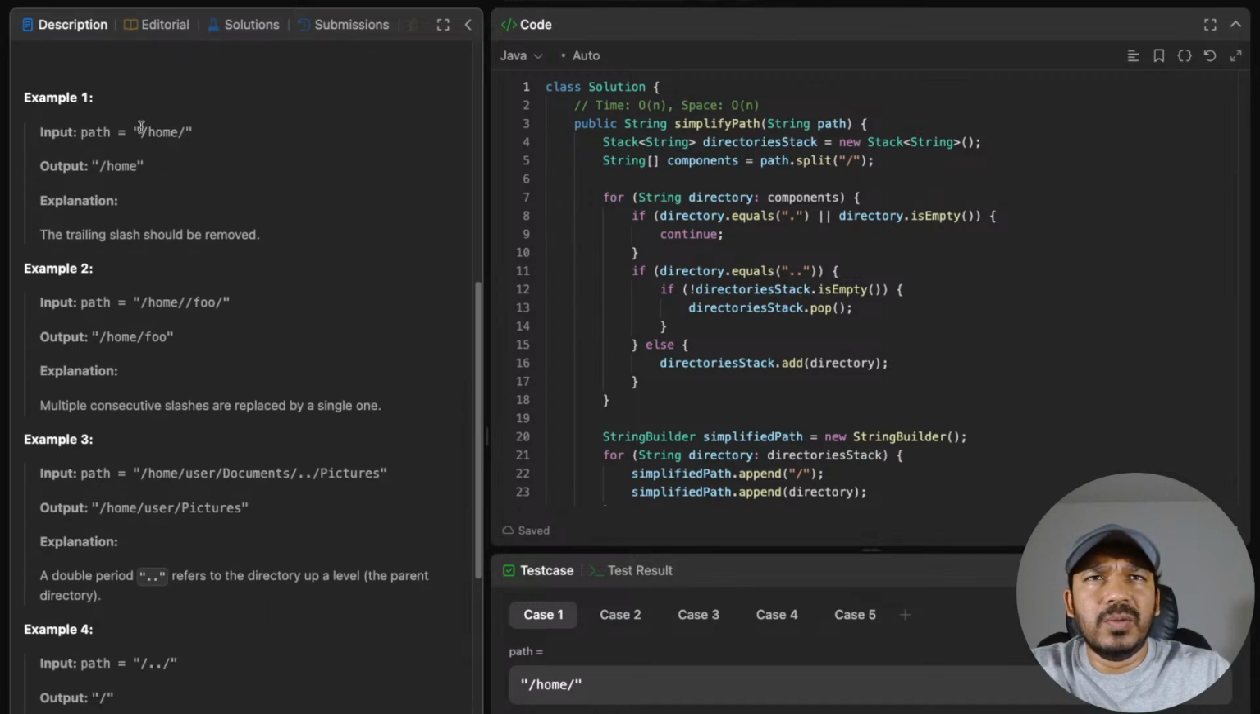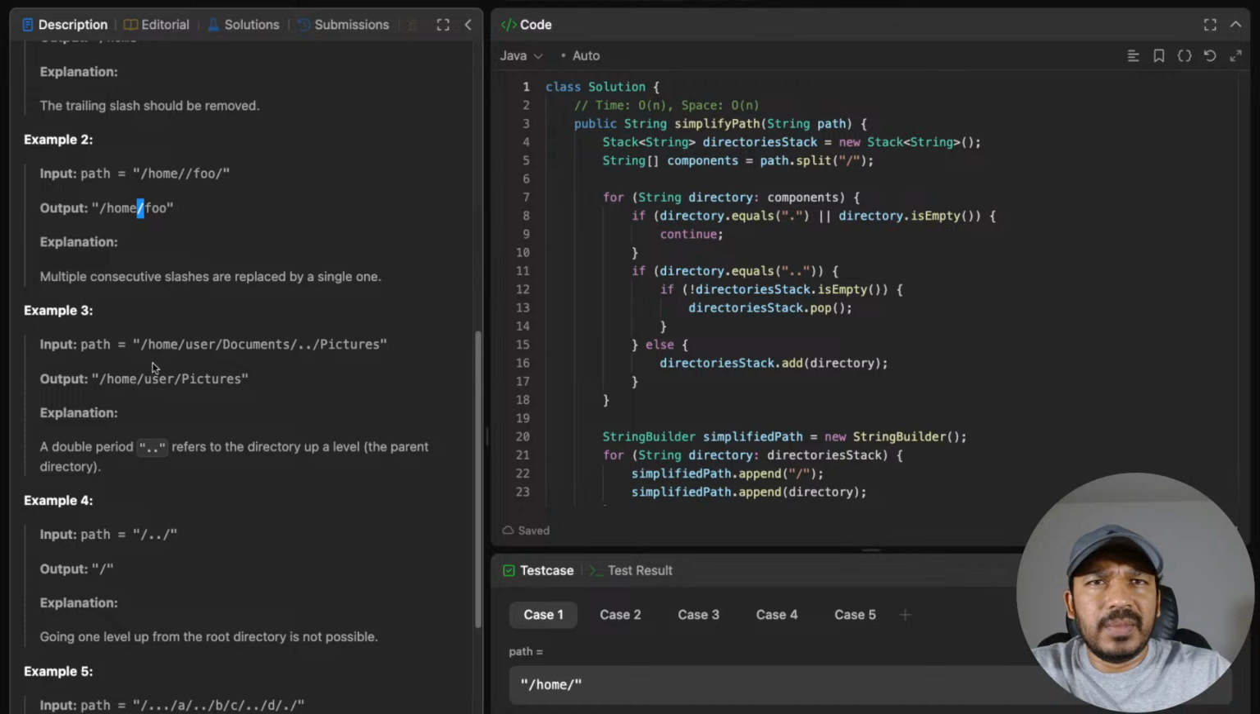Okay, here the ending slash is removed and it just returns home. The trailing slash should be removed. And here, a double slash means a single slash.